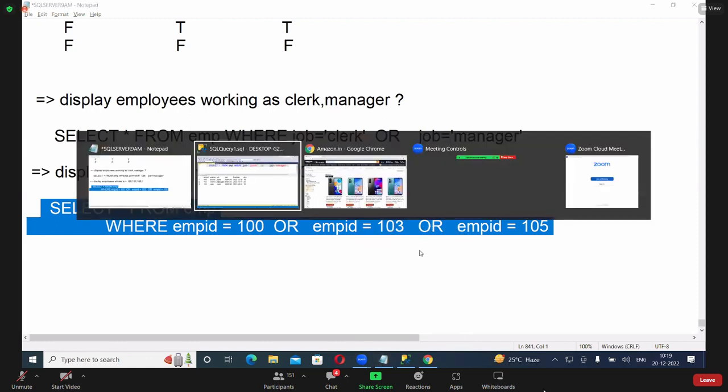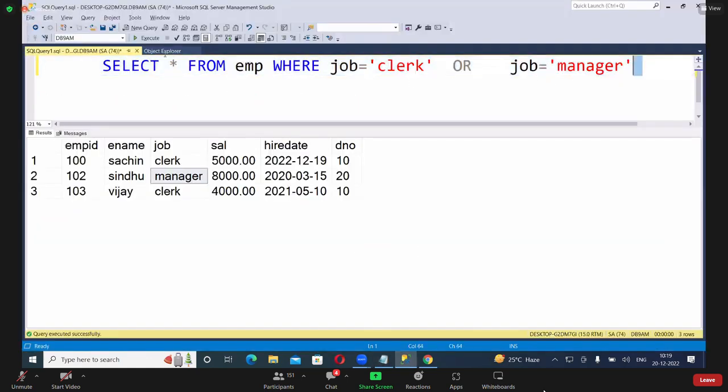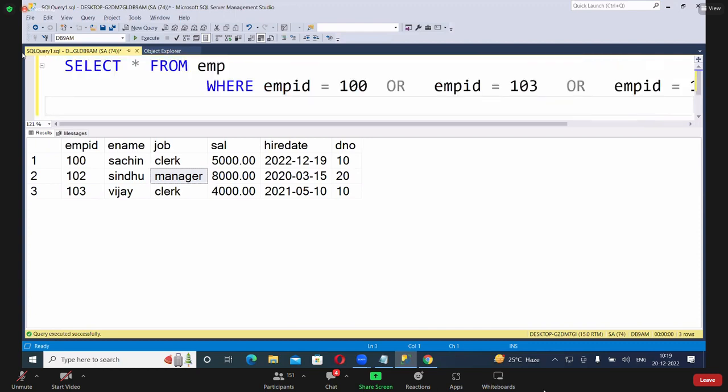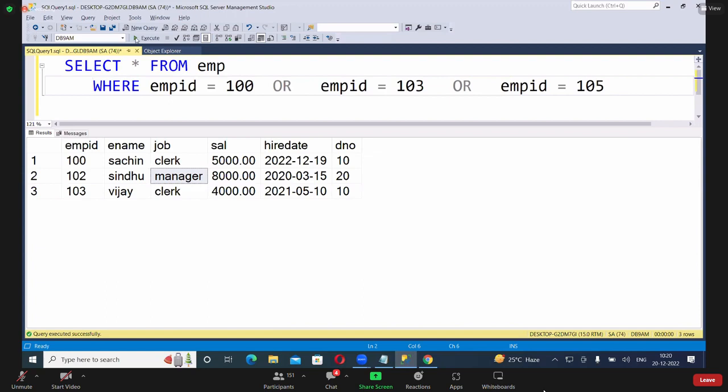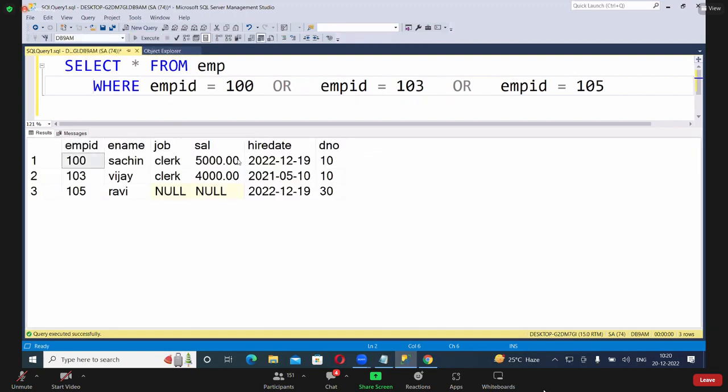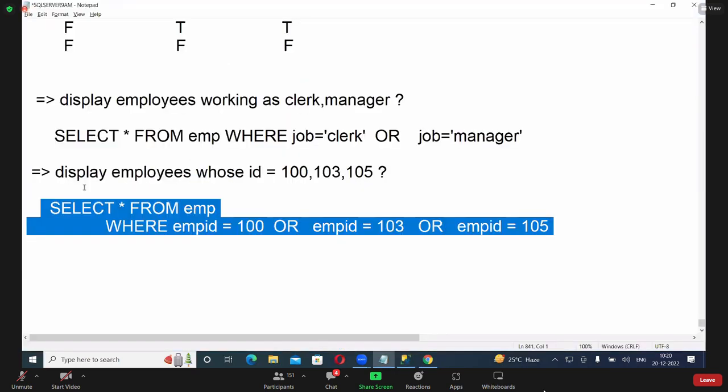Okay, then so execute this query. Execute this. What does this give? Then 100, 103, 105. So okay, now.